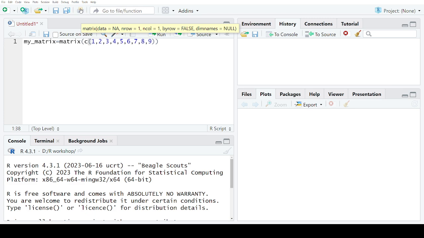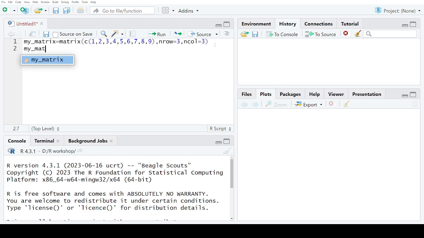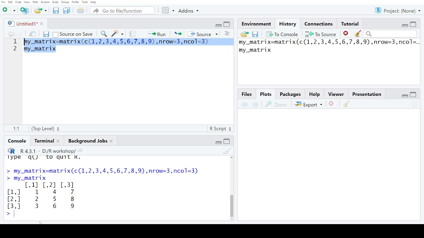Okay, now we have to give how many rows and columns you require. For that you have to pass nrow equal to 3, similarly ncol equal to 3. Now let's check whether this matrix is created or not. So I just write the variable my matrix. Now I run this code. You can see this 3 by 3 matrix is created, but the names of the rows and the names of the columns are not defined here.